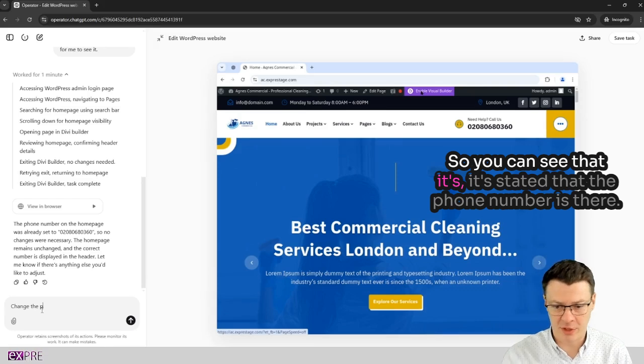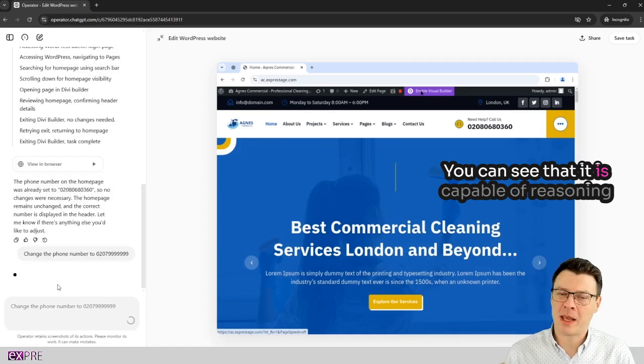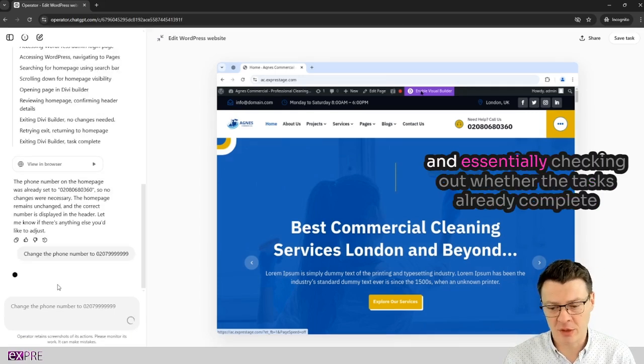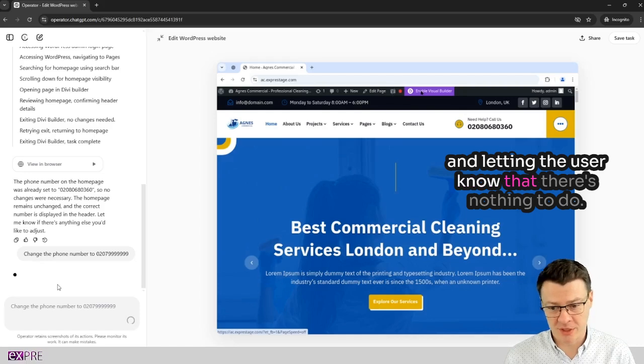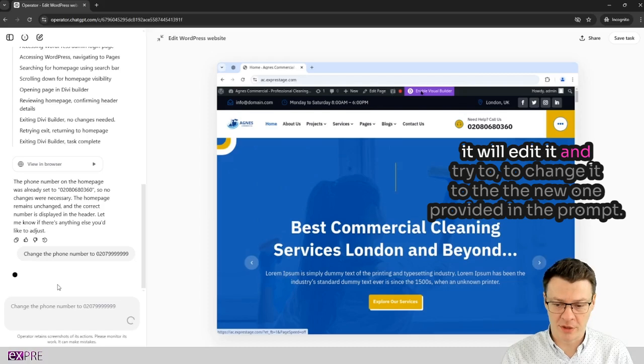So you can see that it's stated that the phone number is there, and we are going to prompt it to change the phone number. You can see that it is capable of reasoning and checking whether the task is already complete and letting the user know that there's nothing to do. With this new task, knowing that the phone number is different, it will edit it and try to change it to the new one provided in the prompt.